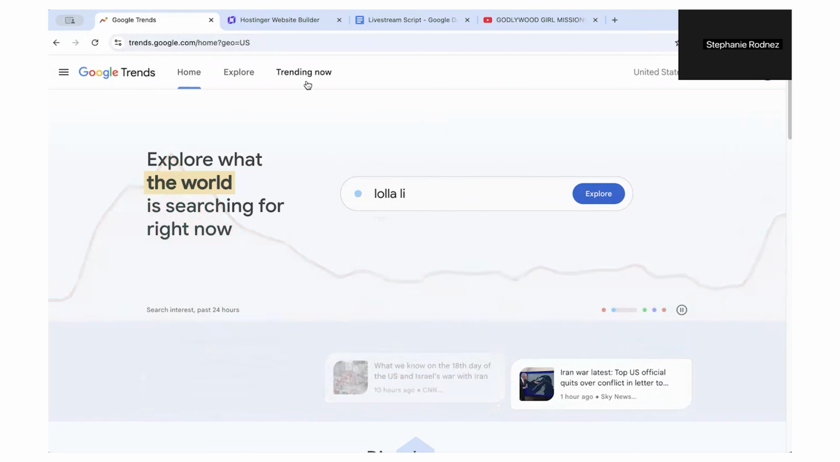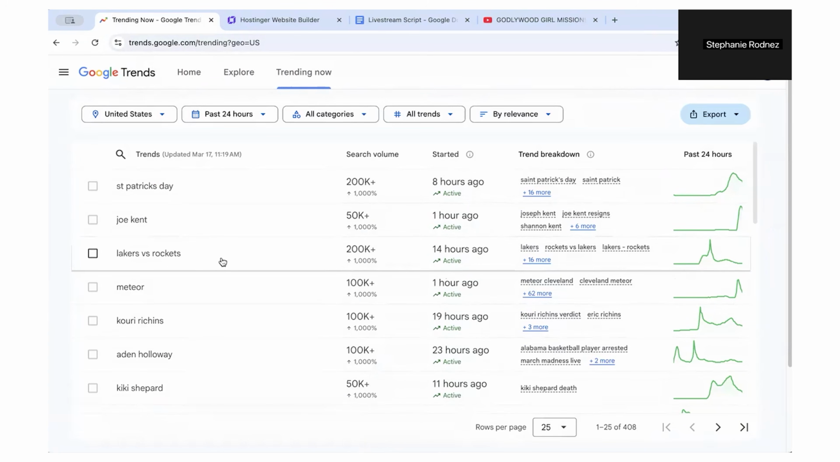To use Google Trends, you go to trends.google.com and you can go ahead and type in what you want to write, or if you want to see what's trending now, you just click up here, trending now, and it'll tell you what is currently trending.